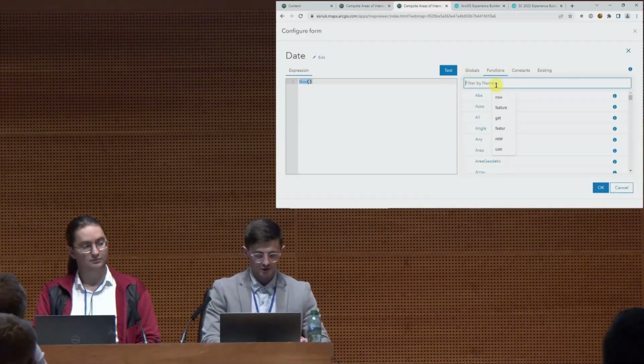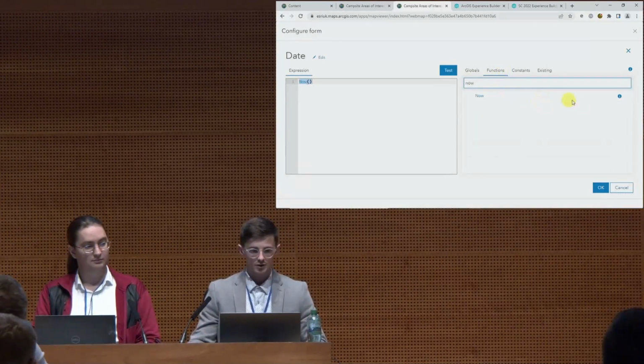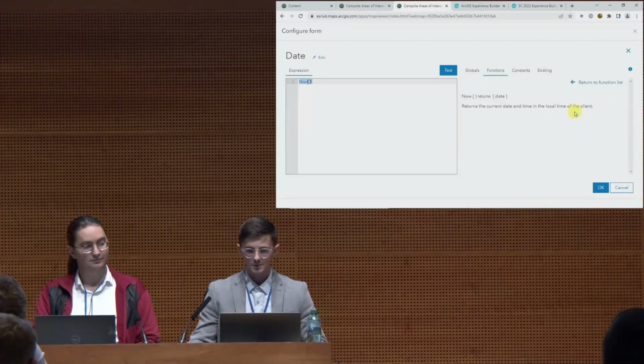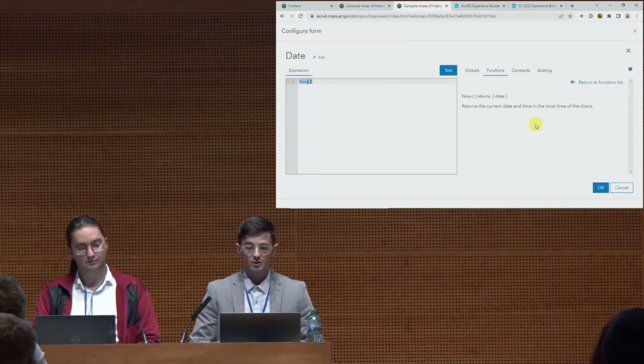If we look at the functions list, we can search for now, and we can get information about the function we are utilizing within the form. Returns the current date and time in the local time of the client. I would encourage you to come in here and explore the further options for functions within the smart form.